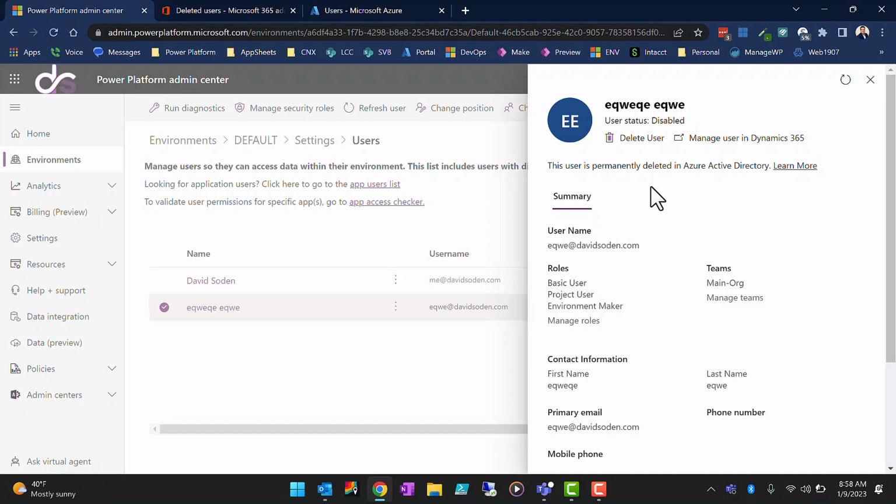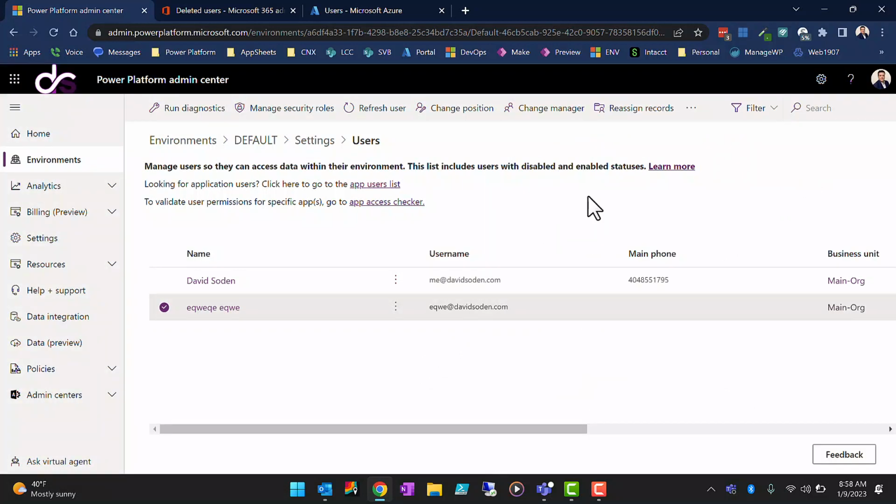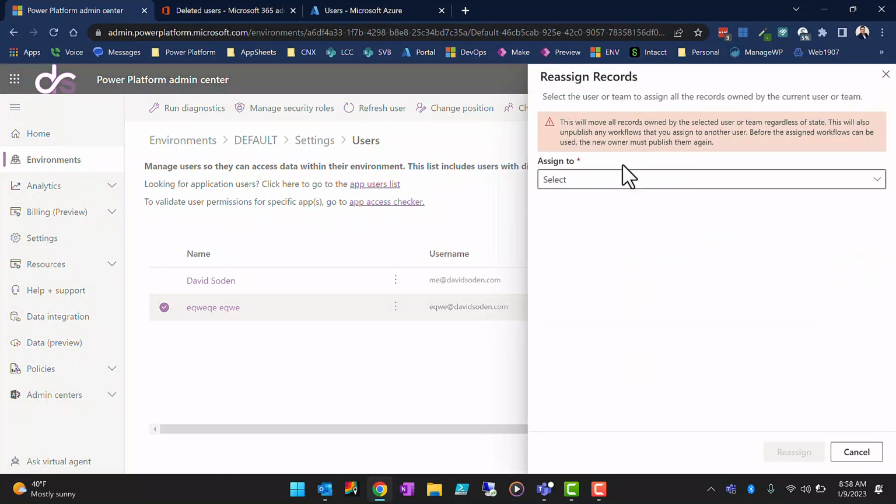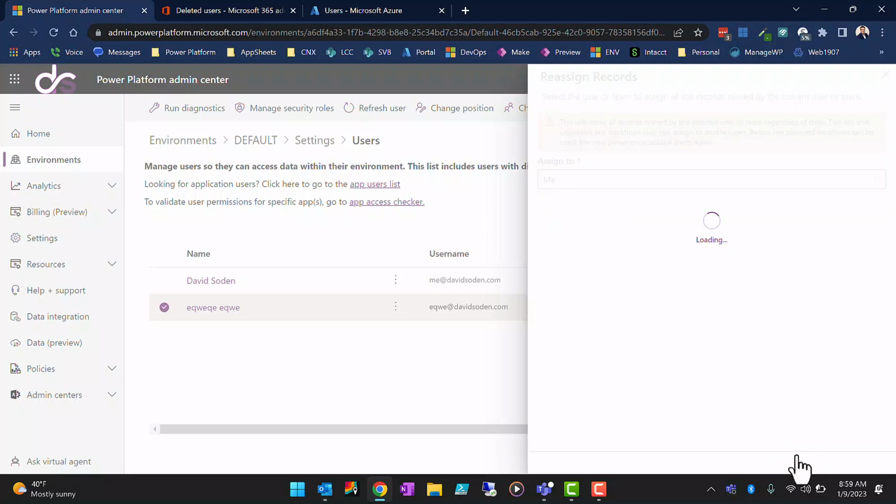Now, the prerequisite is if this user has any objects or assets within the environment, one of the things you're going to want to do with this user, and this is a requirement, is reassign the records. And so what I can do is, I only have myself. You can reassign the record to yourself or to another user or team. And then as soon as you do that, all of the records will be reassigned and you'll be allowed to finally delete the user fully.